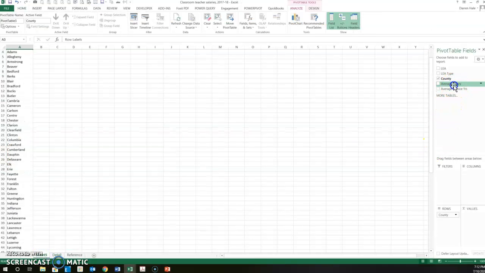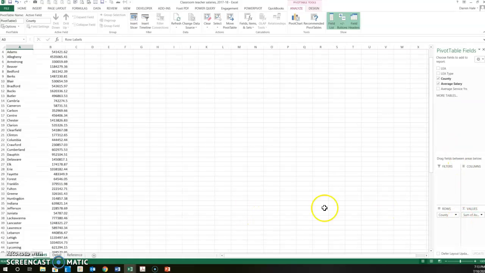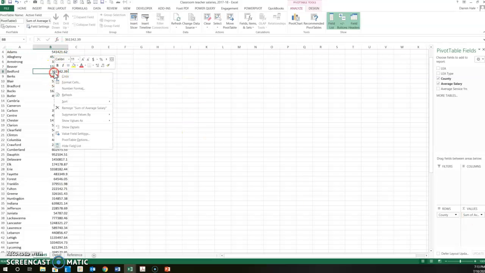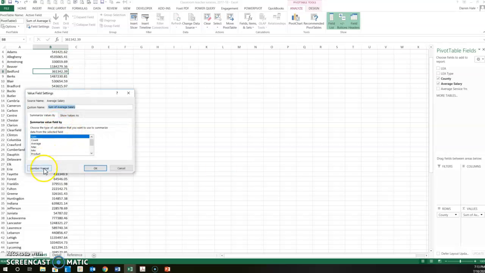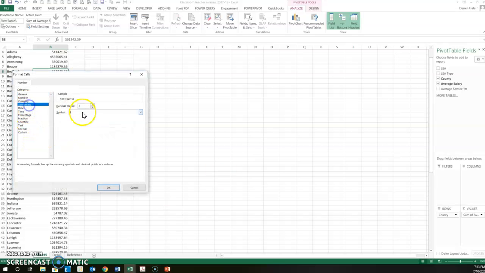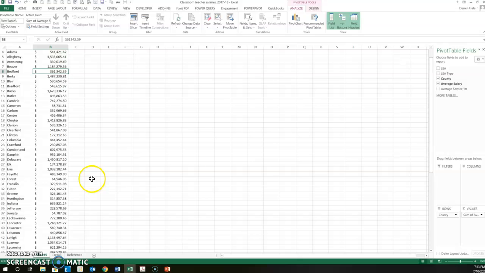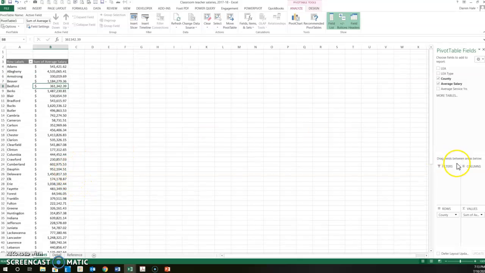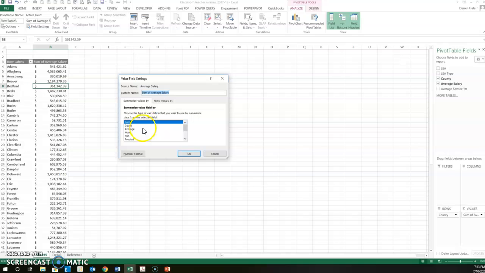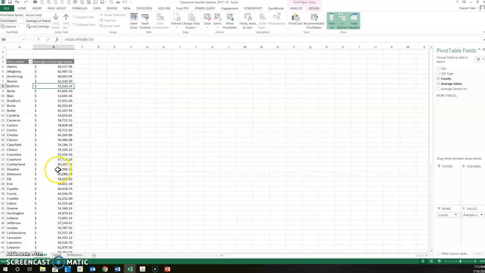Then I'm going to take the average salary and put it in the values box. It defaults to the sum. So right now it's adding all of the salary values. I'm going to change the format of this real quick. I'm obviously not interested in the total salaries. That is kind of a meaningless number, but I do want to see the average. So I'm going to change the sum to average. And now what I have is average salary by county.